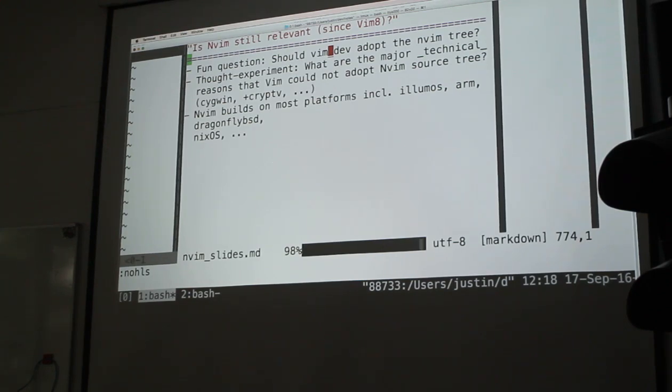I think that a lot of people appreciate the refactorings that we've done. But the interesting question to me is, why wouldn't Vim adopt the Neovim source tree instead of, like, saying, does Neovim still need to exist? Well, does Vim still need to exist? And if there are technical reasons for Vim to still exist, what are those? And would it make more sense to address those in the Neovim source tree instead of just throwing away Neovim?